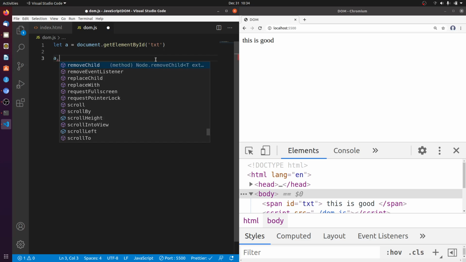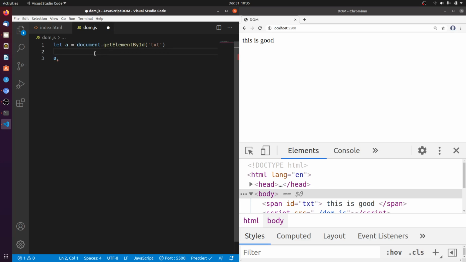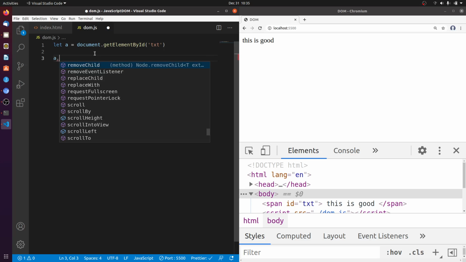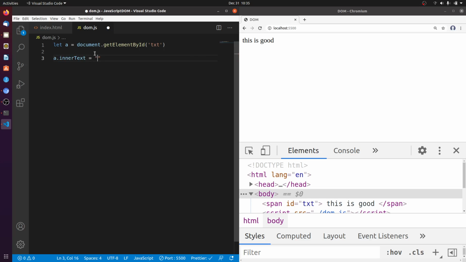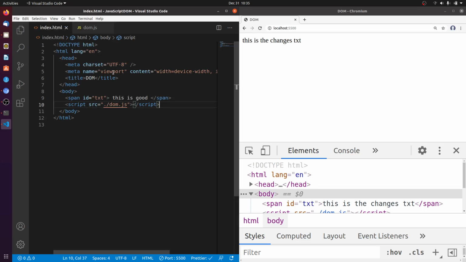You can append it with any other thing, you can remove a child, you can add all those functions which you are seeing over here, which you can do with this particular function. For a demo, let's say I want the innerText to be "this is the change text". So you can say this is the change text, and this variable a is referring to that text component which we have marked with the ID text. I think that's very clear now.